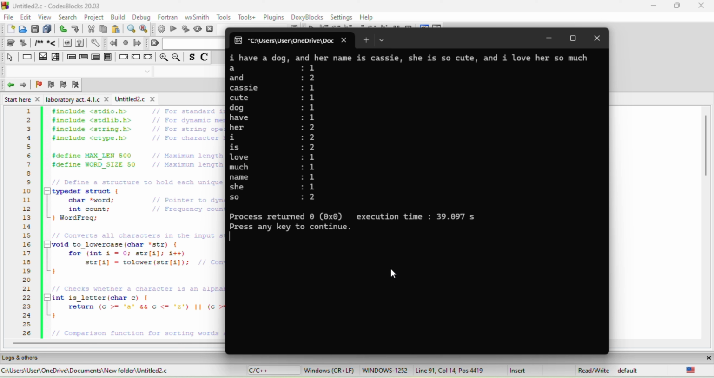So a, we have 1 count, and, we have 2. Cassie, we have 1. Cute, 1. Dog, 1. Have, 1. Her, 2. I, there's 2. S, there's 2 also. Love, there's 1. Much, 1. Name, 1. She, 1, and so, 2. And that's all.